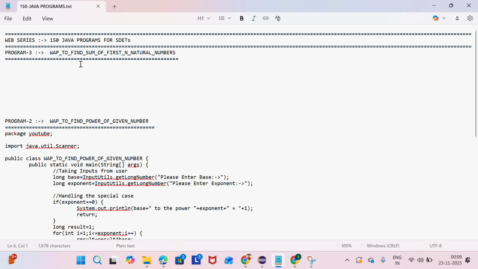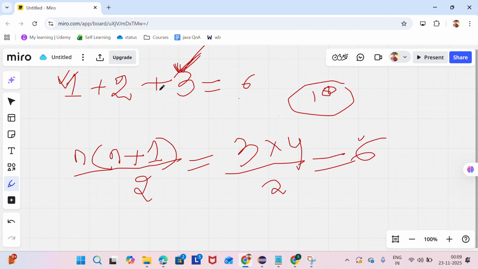So let's begin. Let someone tell you to go and write a program to find the sum of the first three numbers. So how will you do it? You will be doing 1 plus 2 plus 3, which is 6. To find this, there is a formula in mathematics, which I hope all of you know from school: n into n plus 1 divided by 2.